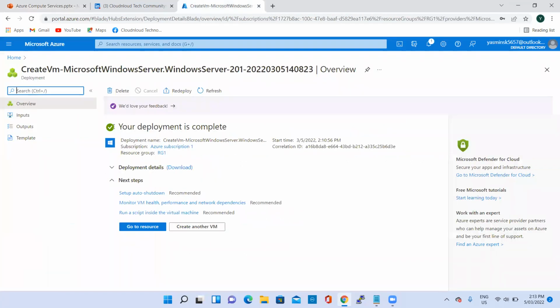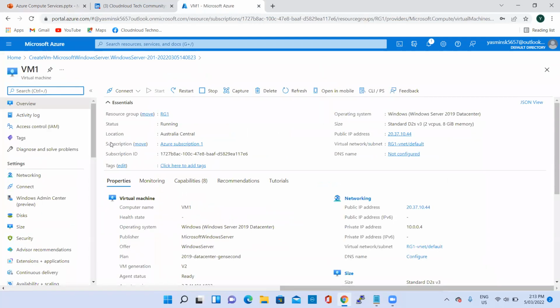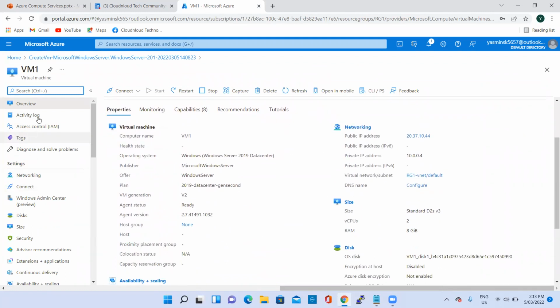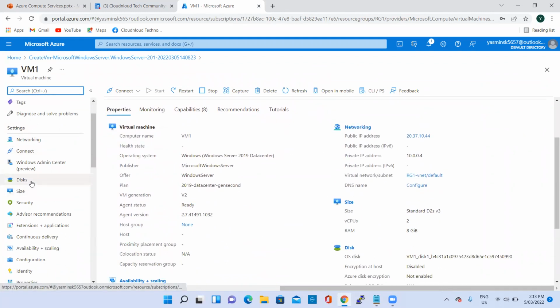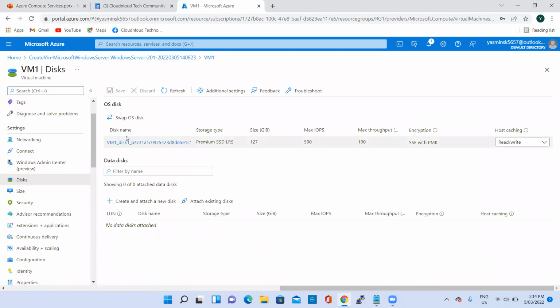Let's come back to the virtual machine which we have created now. Go to the resource. This is the resource with the virtual machine which I have created. If I go to Disks in the left pane, this is my operating system disk, for which I chose the premium SSD. It has a size of 126 gigabytes, the maximum IOPS it can provide is 500, and the maximum throughput it can provide is 100.